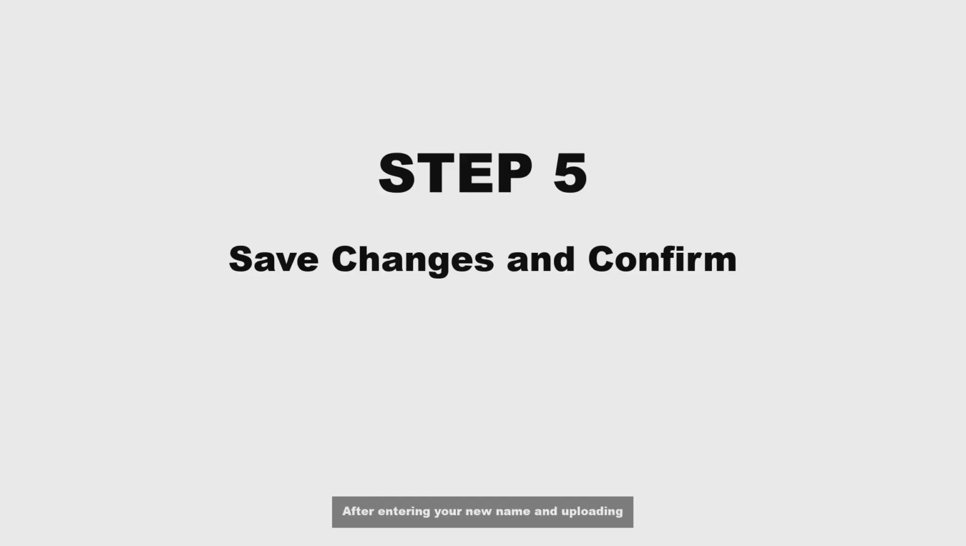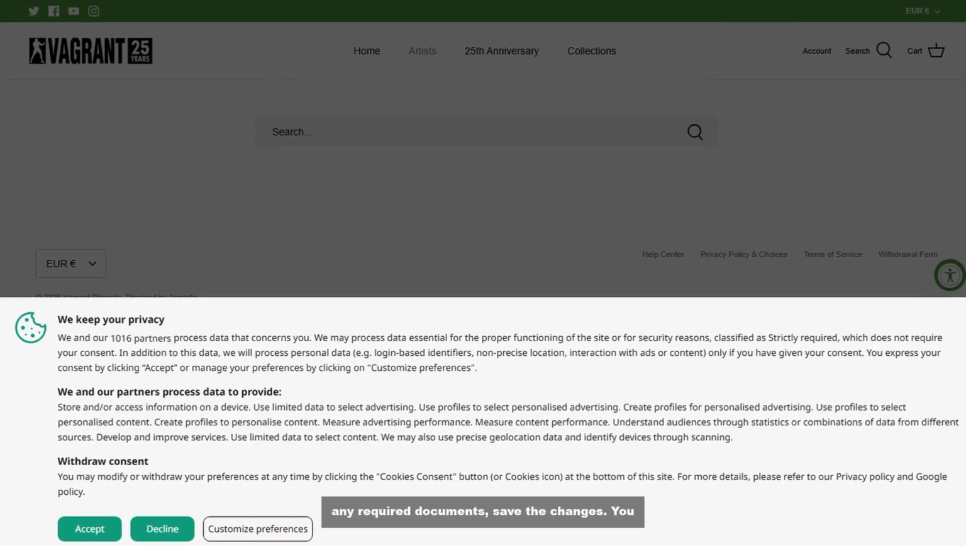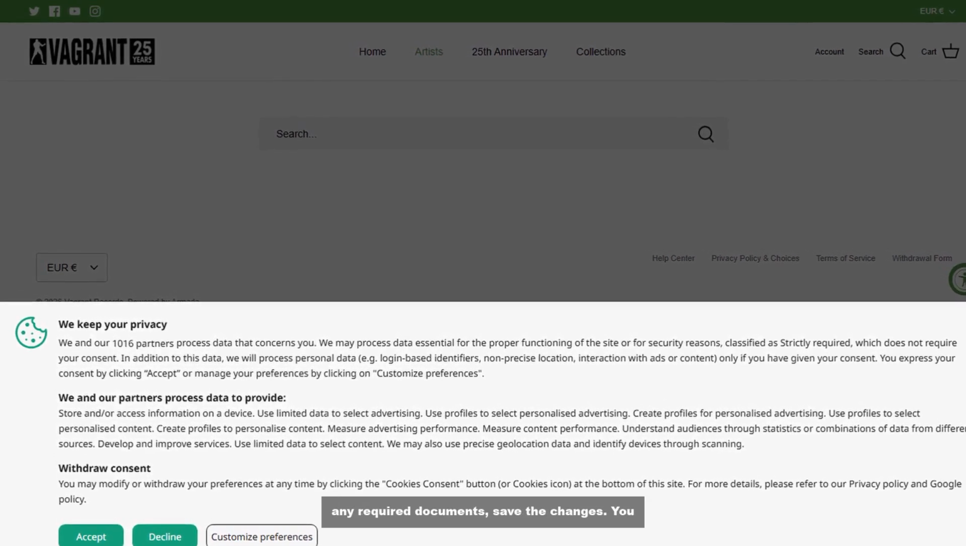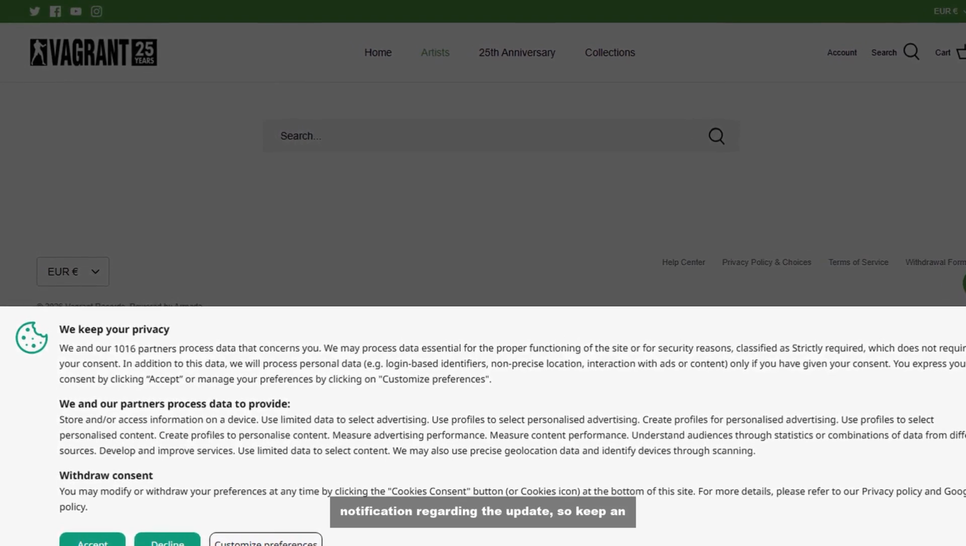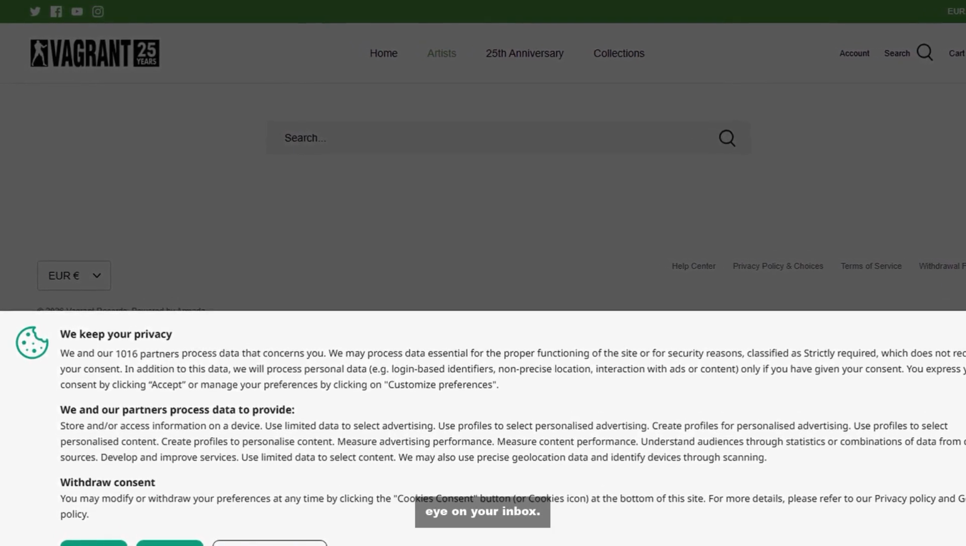Step 5. Save changes and confirm. After entering your new name and uploading any required documents, save the changes. You may receive a confirmation email or notification regarding the update, so keep an eye on your inbox.